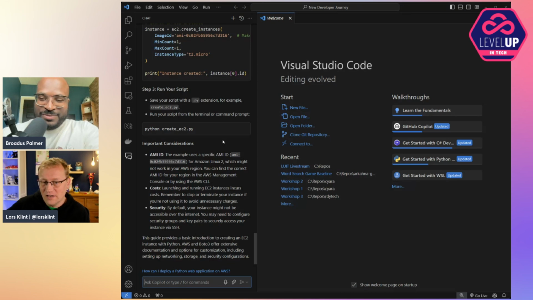Oh, yeah. And the whole explain command in GitHub Copilot, it just makes you feel happy because you go, I don't get this. Can you explain it? It goes, of course I can. Yeah, of course I can. Always positive.